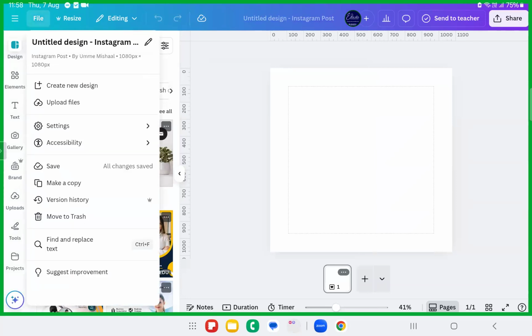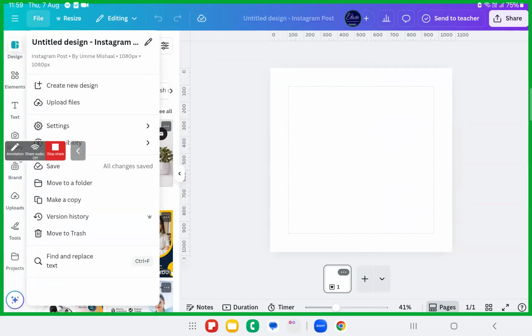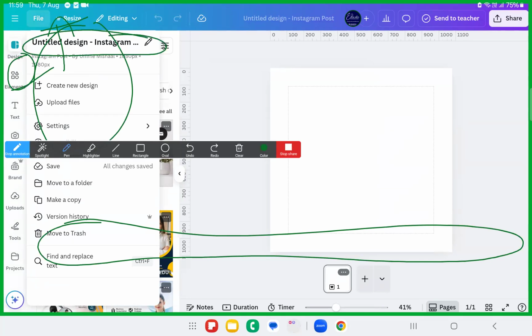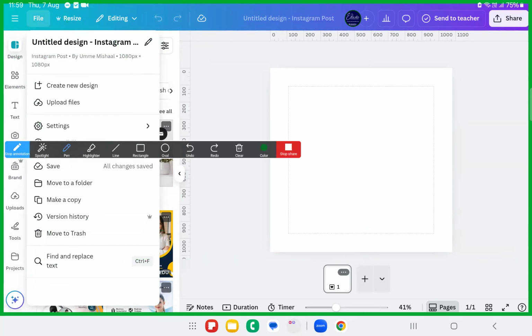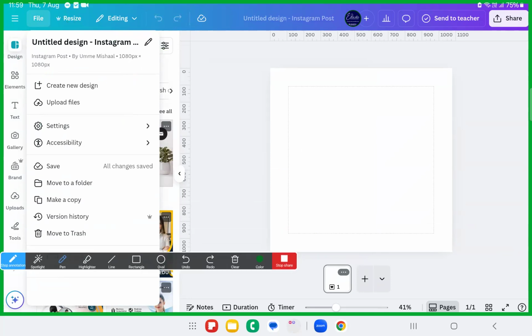The button known as file. I want you to click on it, please. Please click on it. Okay. The very first thing: how to rename your design. Your design has been opened with the name untitled design.